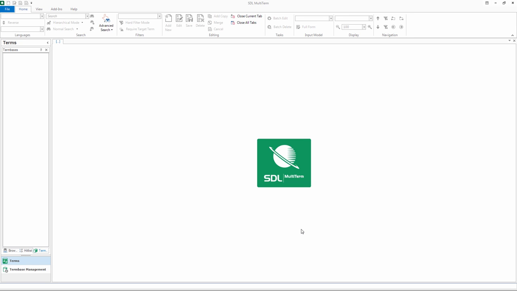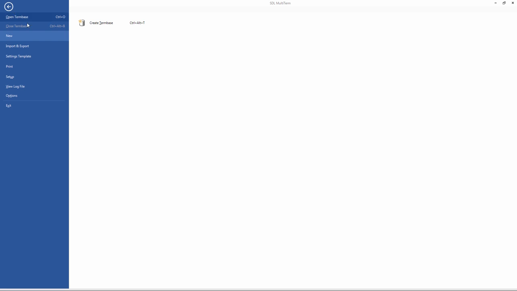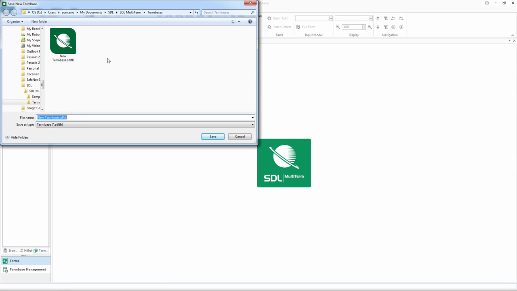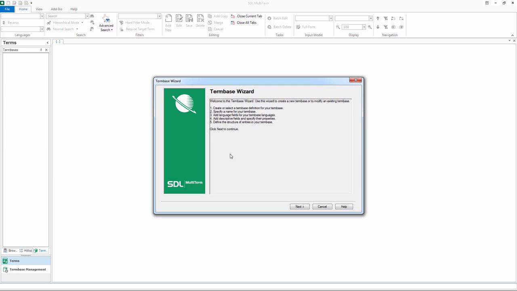For this tutorial, I will create a multilingual term base with some additional fields that I would like to use. I go to the File menu and click Create Term Base. I enter a name for the file that will contain the term base. The term base wizard helps with the process of defining the fields and getting started with my term base.